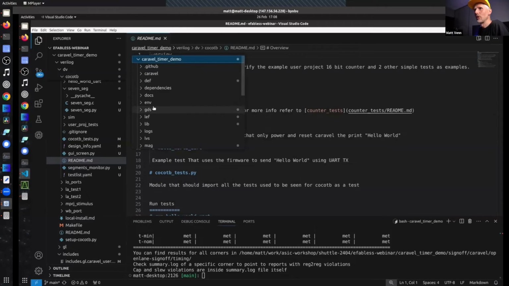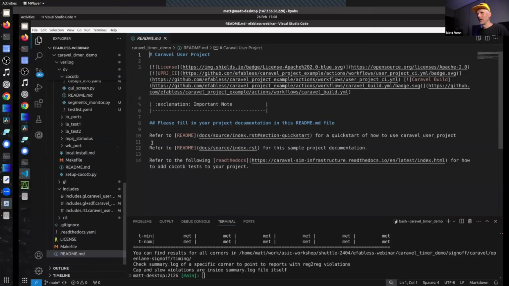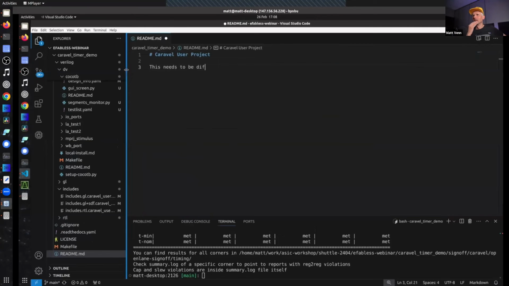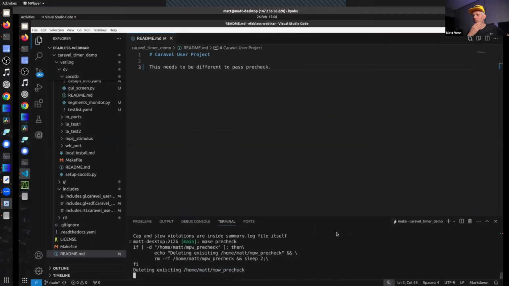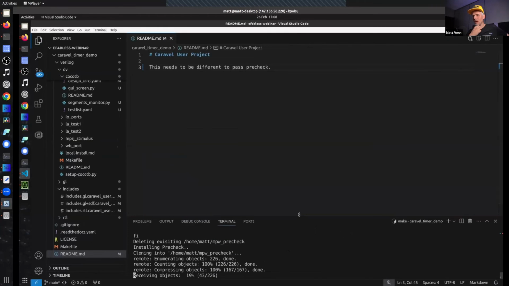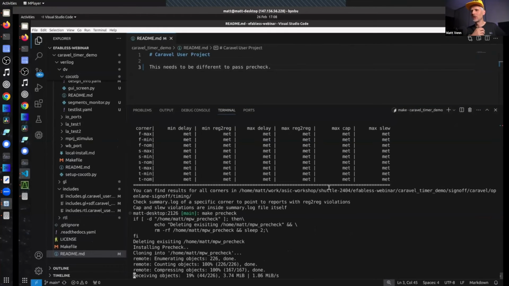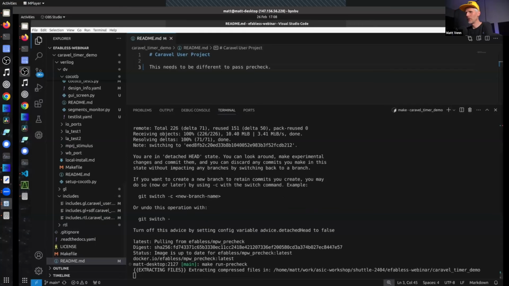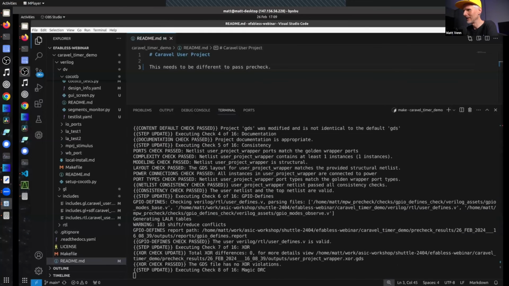Now, the next thing we want to be doing is running the pre-check. One of the things that has to be done to get it to pass is that the README has to be different from the default one. If it's an open source project, it's really nice to describe what your project is. But even if it's closed source, you need to change that README. Running make precheck installs the precheck, and then we can run precheck, and that runs the precheck.